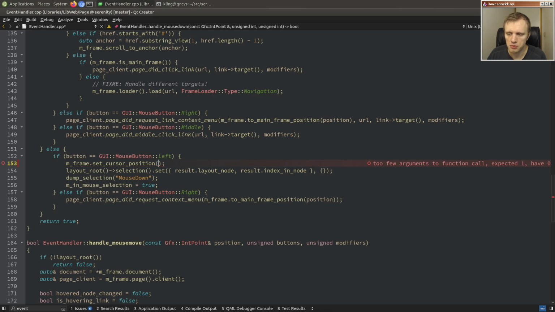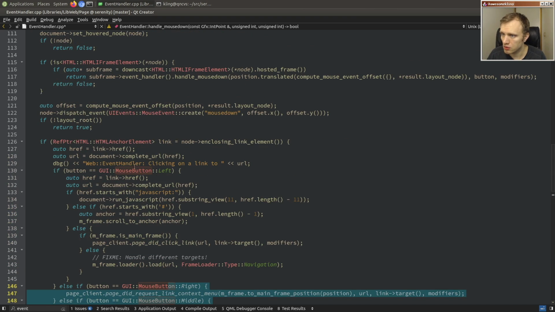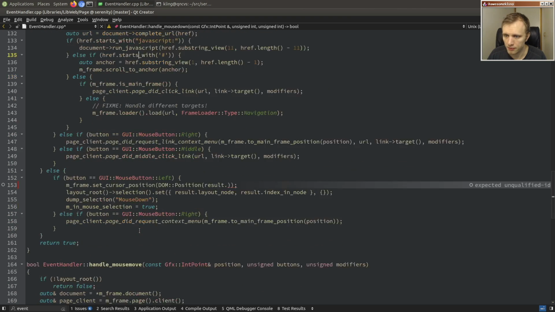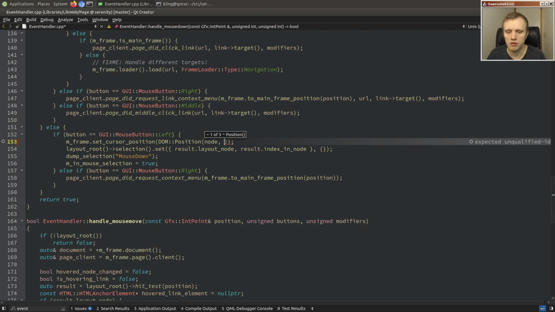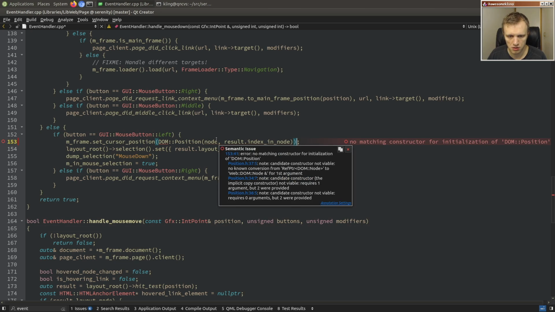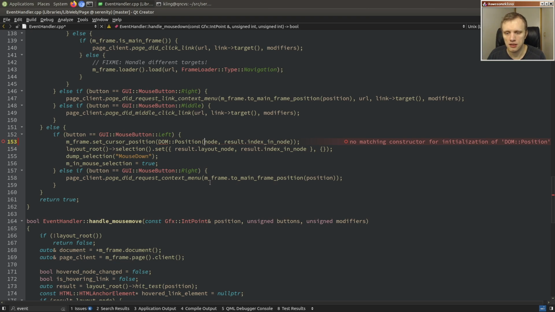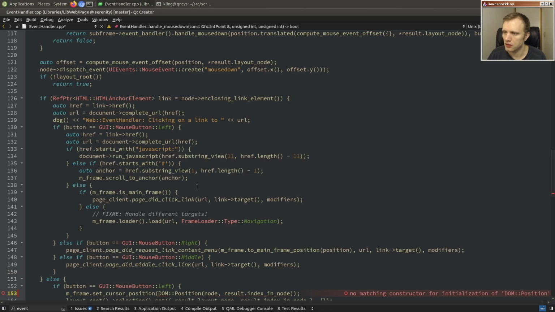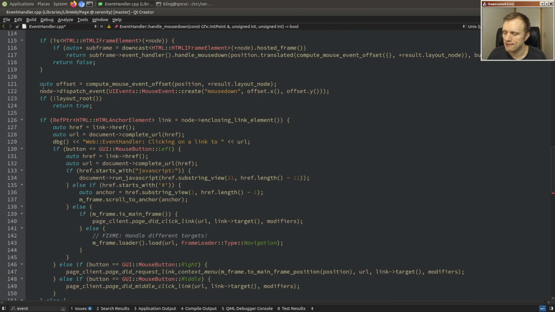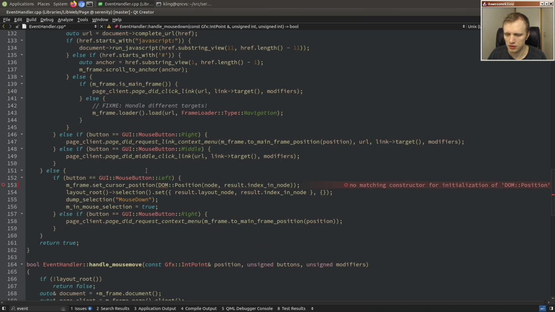So the cursor position is going to be a DOM position with the, wait, do we know the node that we're clicking on? It's node, okay. So node and result index in node. And you don't like that because you want that to be a non-null reference. So let's see, we've handled an event here. Okay, that's fine.